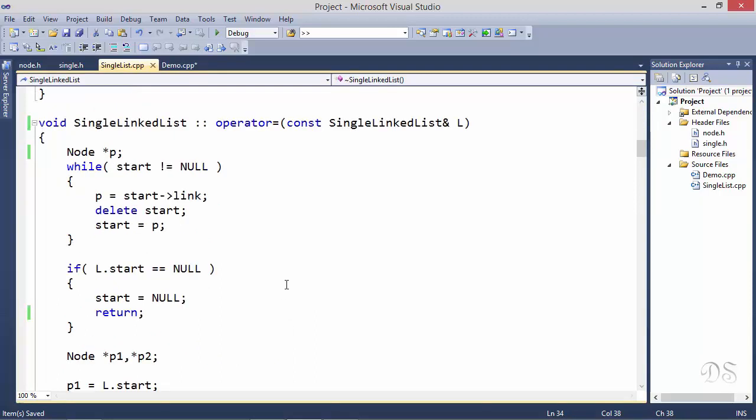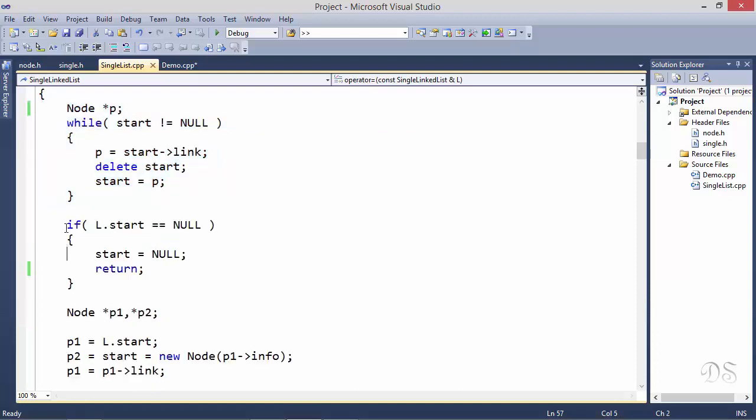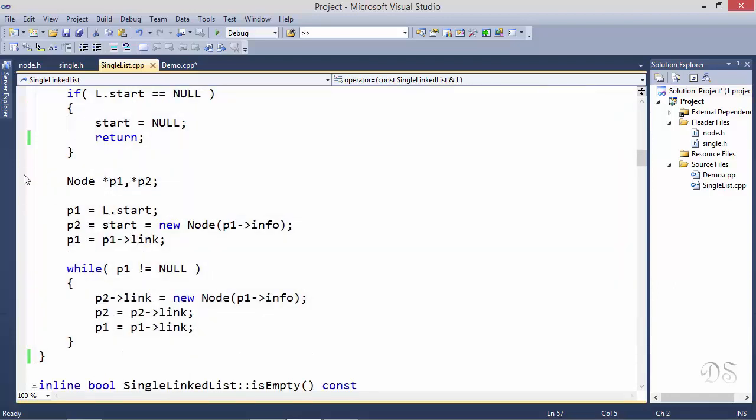So here we have the code for our overloaded assignment operator. This piece of code is the code that destroys the list that is being assigned to. This is the same code that we wrote in the destructor. Then if this list L is empty, we just make start equal to null and return. After this, we have this code that copies the list. It is the same code that we wrote in our copy constructor.